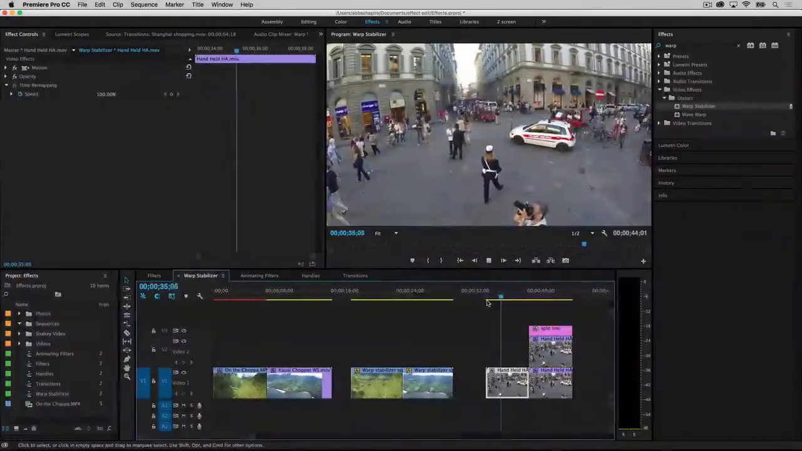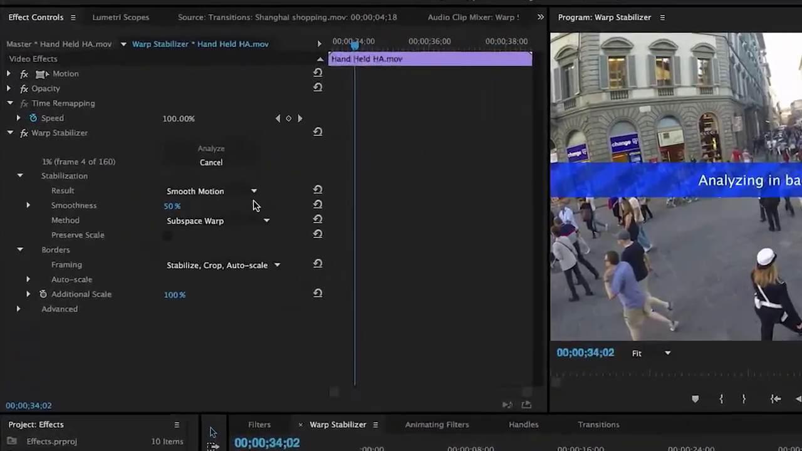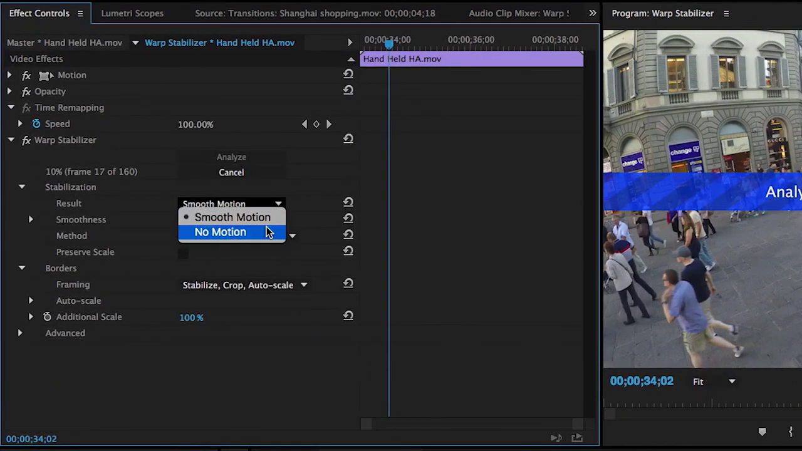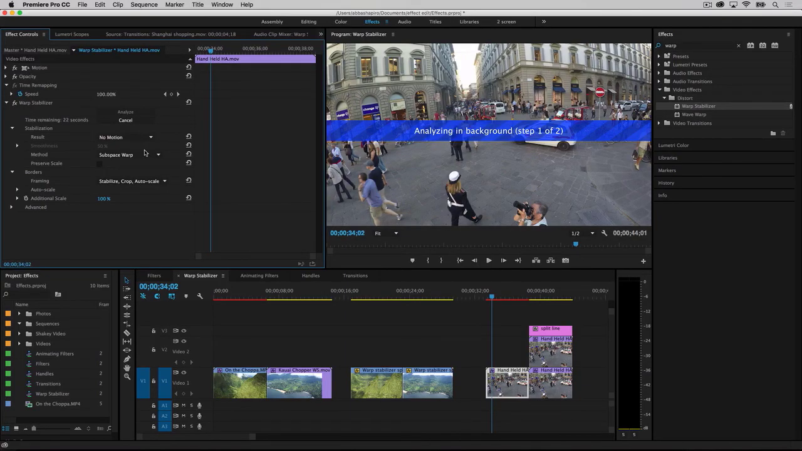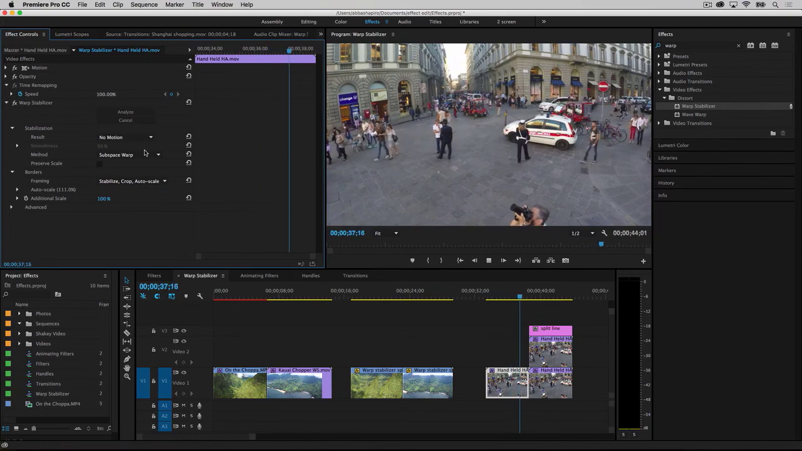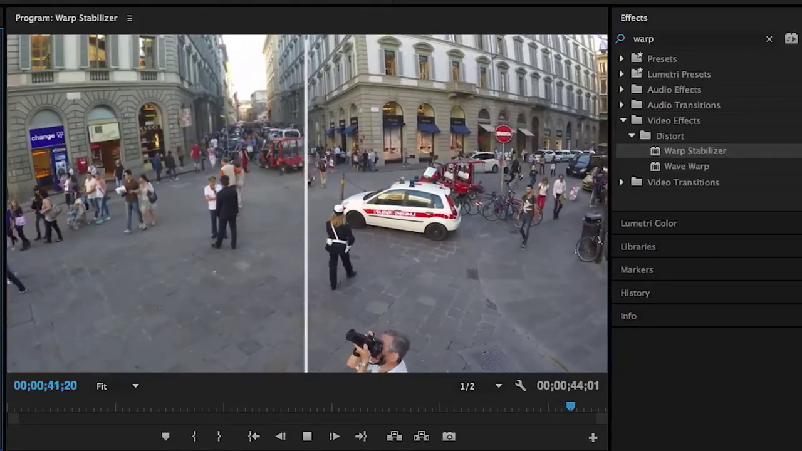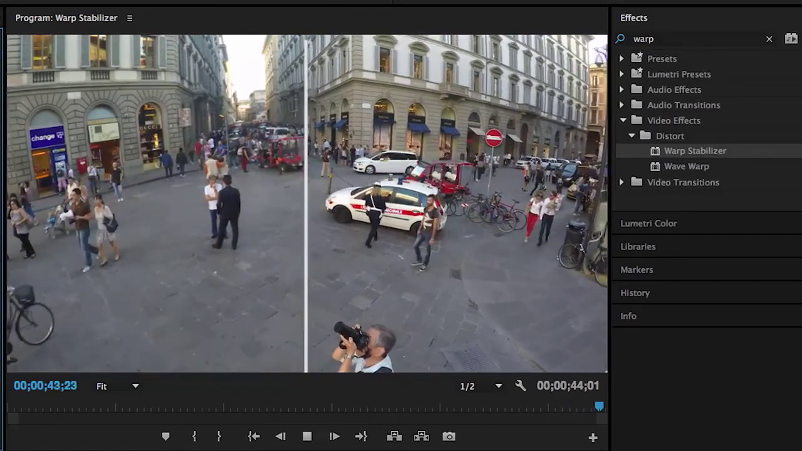Here is another handheld clip that would benefit from the warp stabilizer. In this case, I don't just want smooth motion, I want no motion. Again, once the clip's motion is analyzed, Premiere Pro will stabilize the clip. Here is a split screen of the clip. One side is the stabilized version and the other the original handheld version.